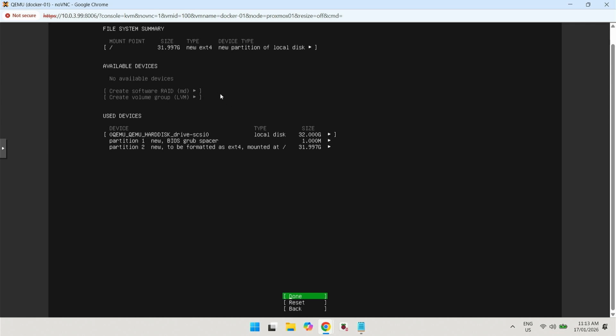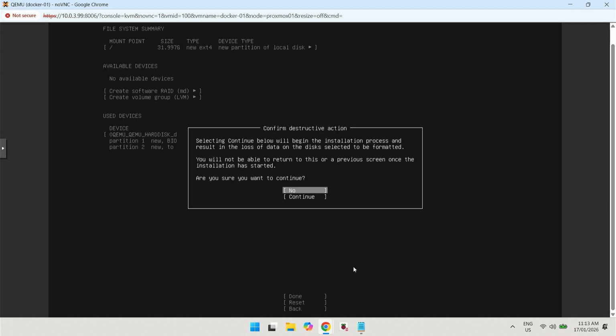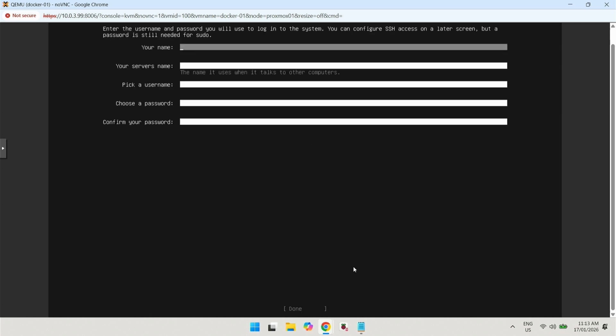So it's telling me that it's going to auto partition it. It's 32 gig in total. It's going to create a 1 meg BIOS grub spacer and allocate the rest of the disk to the operating system. So I'm going to go done and continue. The reason why you get these warnings is because if you are using the installer on a genuine device with a proper disk, it will wipe the disk entirely. In this case, we're using a virtual disk, so it's not that critical.